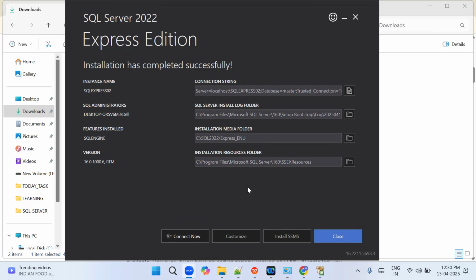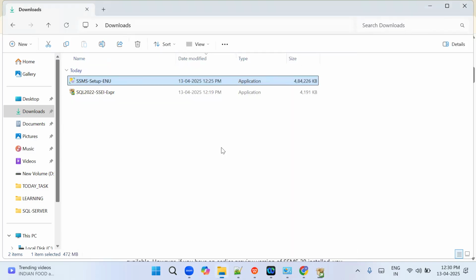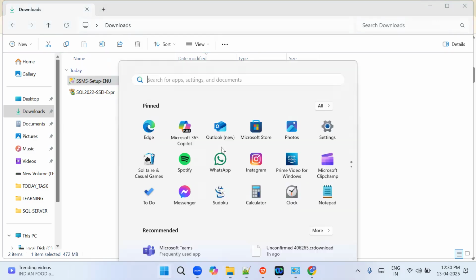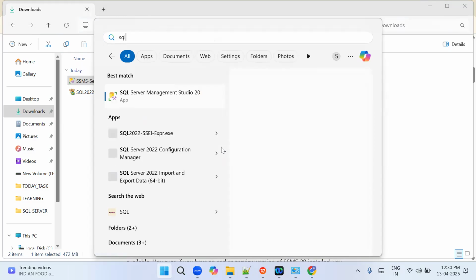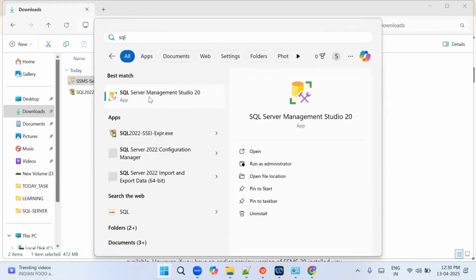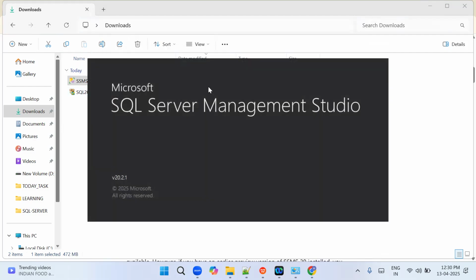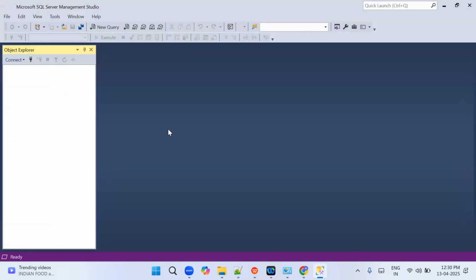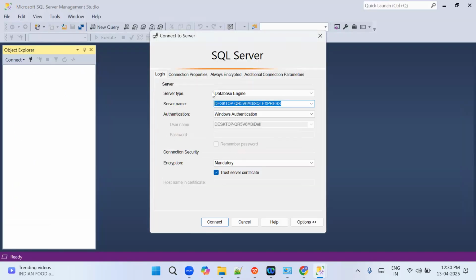Okay, now installation is completed. Just close it. If you want to exit, yes, you can do that. Now installation is completed. Then what you need to do is click on the Windows button and type SQL Server. Okay, this is SQL Server Management Studio. This is a UI application where we can develop SQL queries. Just do a single click. Now it is opening.